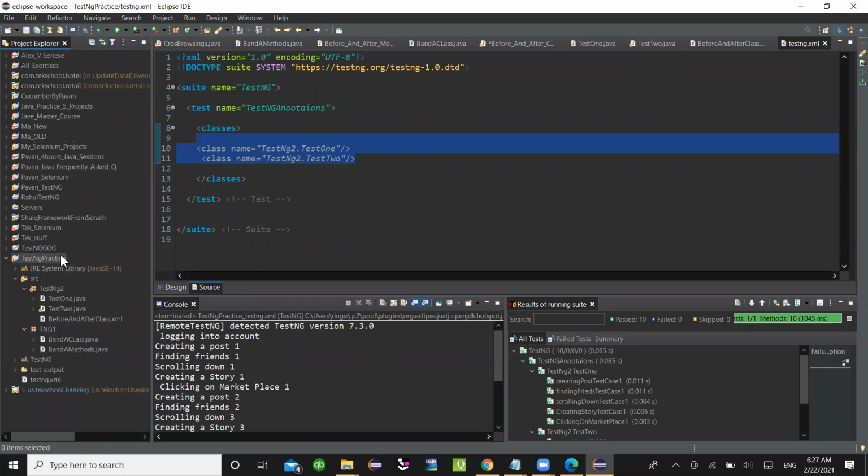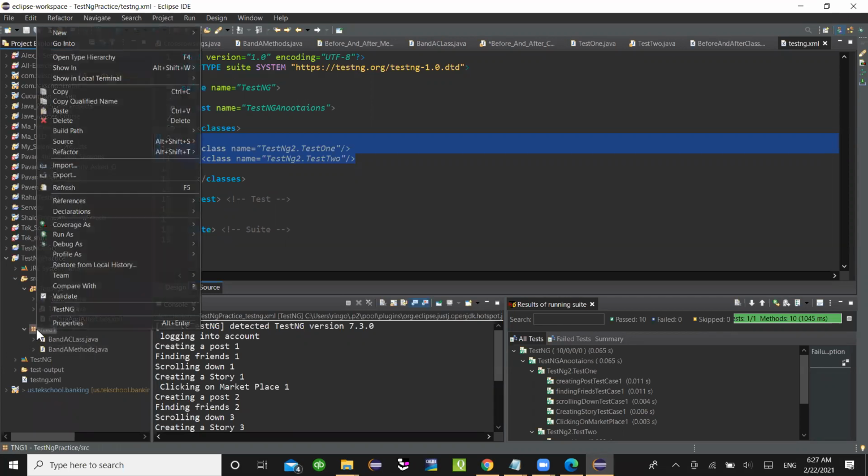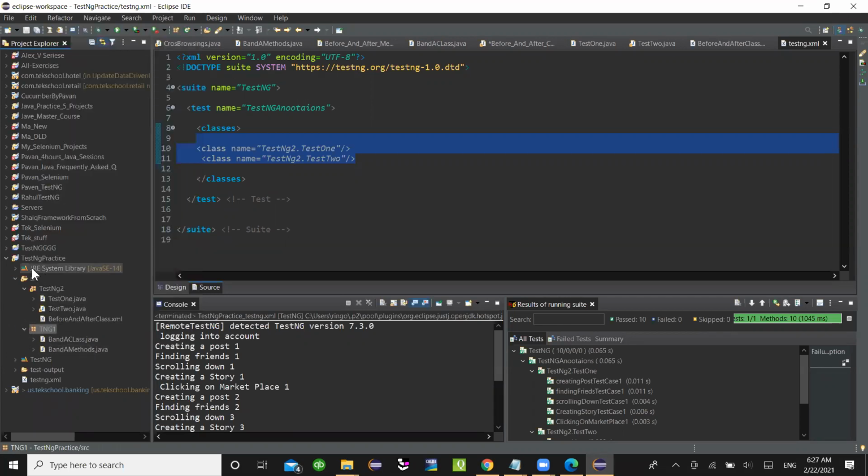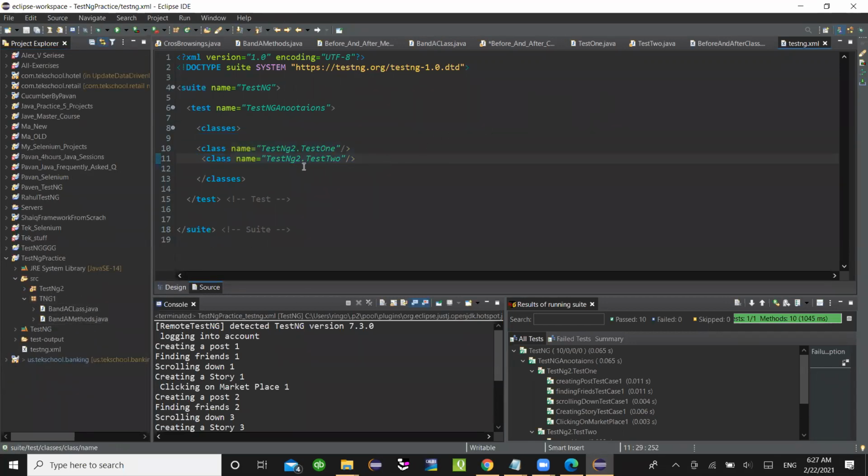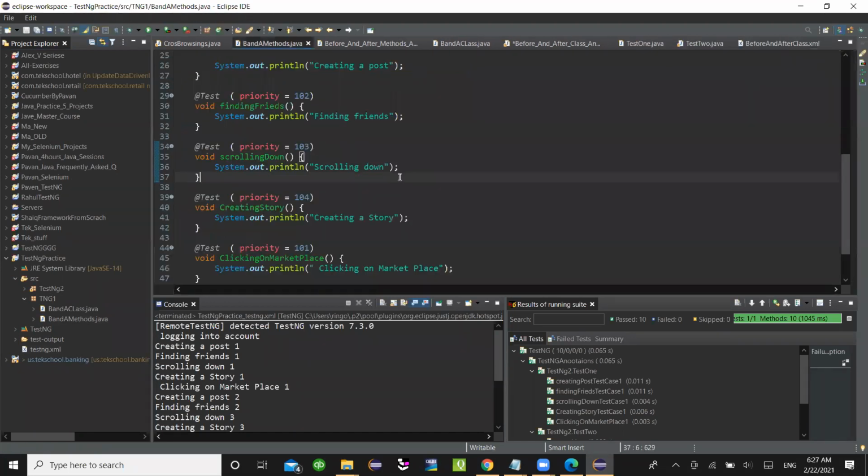What is XML? XML is the heart of TestNG, which is very, very important. How do you create an XML file? We have two different ways. First, we can right click. Okay, let's create another. So I'm going to close this. I'm going to write one from scratch so you guys can see.